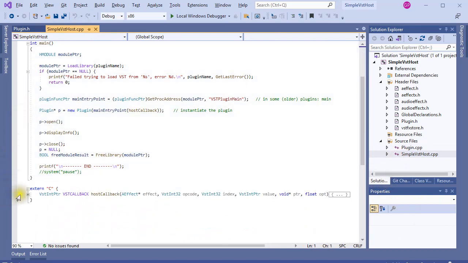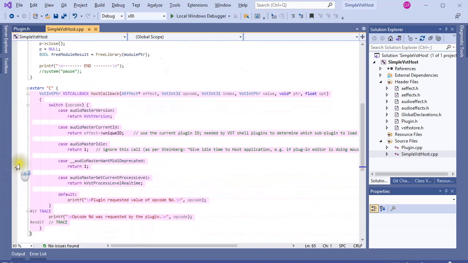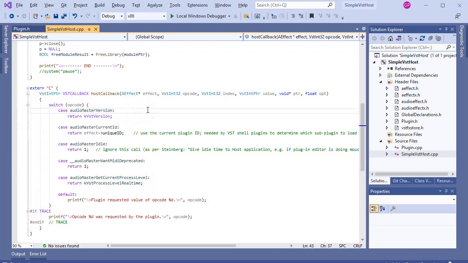I haven't covered the host callback function yet, have I? It is actually very important, as we will see later on, but for now I kept it simple and it only handles a few opcodes. There are a lot more than these, and some plugins won't work properly if certain callbacks are not handled. And to find out which ones is a bit of a guesswork.